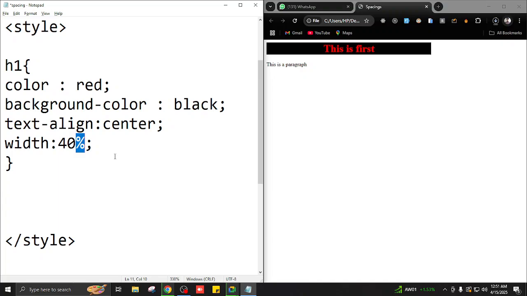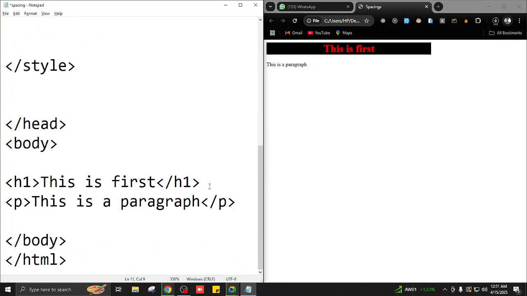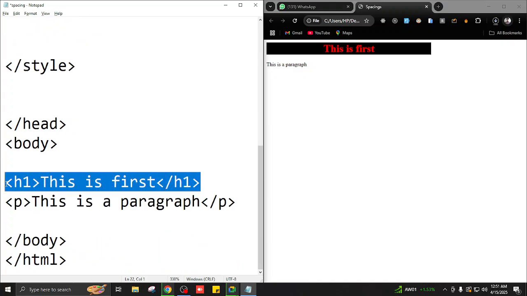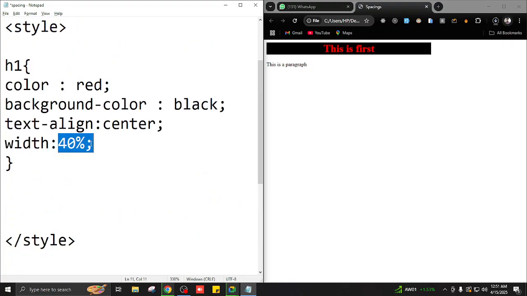Now there's a really important concept in this question. Is it going to change the text size? No. The width is for the element size. For text size we have font-size. So the important concept, you need to listen carefully: percentage is always relative to something, and in this case, this H1 is going to take up 40% of its parent. The concept involved here is the parent-child relationship.